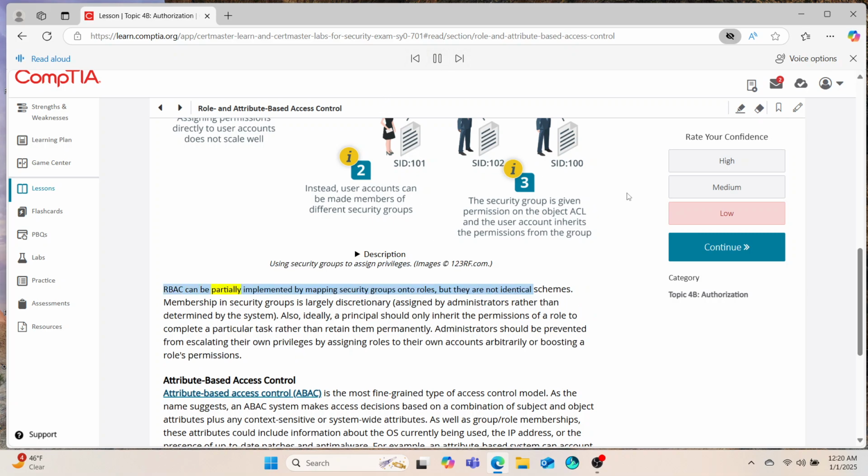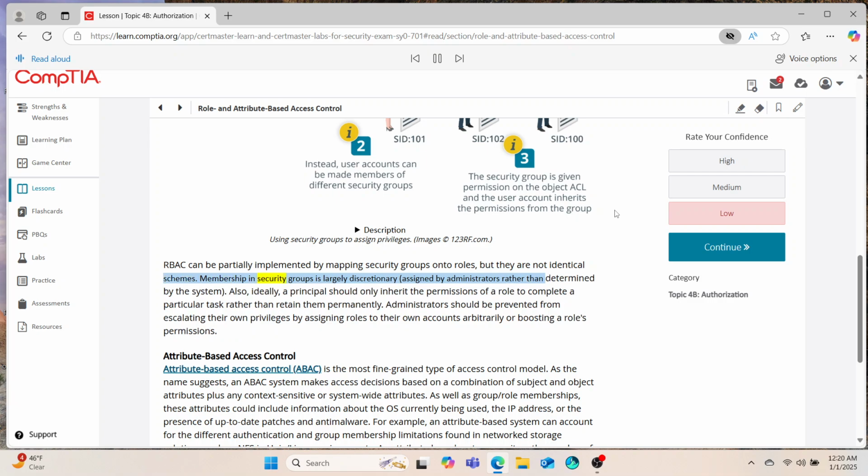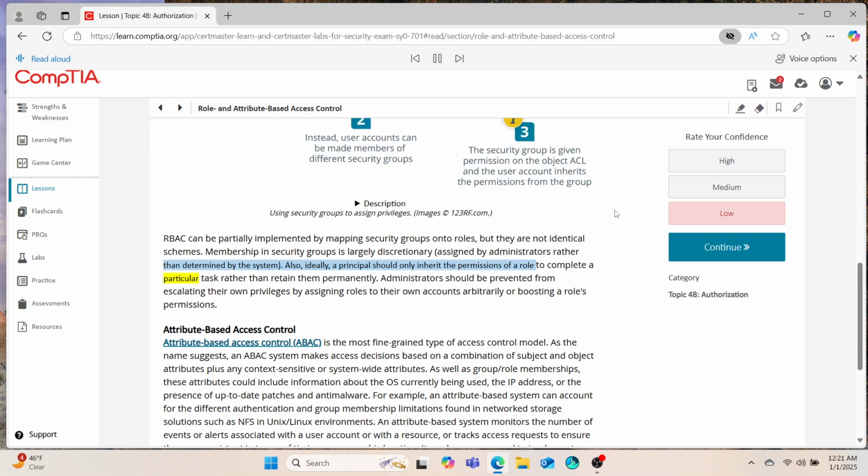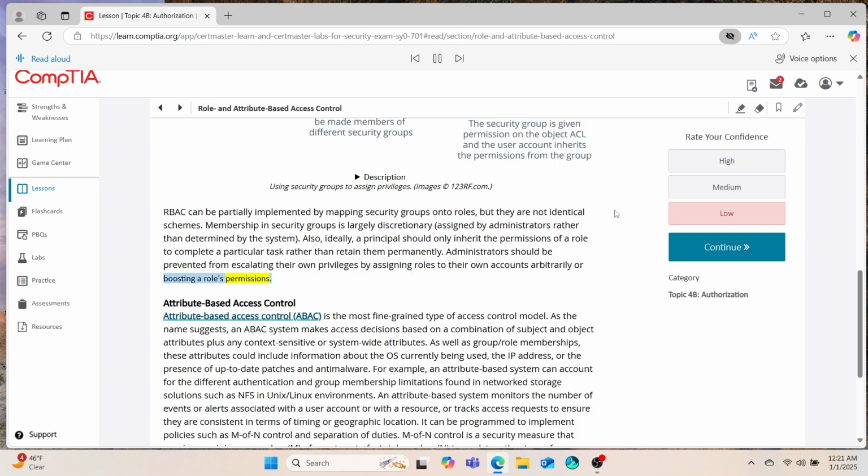RBAC can be partially implemented by mapping security groups onto roles, but they are not identical schemes. Membership in security groups is largely discretionary, assigned by administrators rather than determined by the system. Also, ideally, a principal should only inherit the permissions of a role to complete a particular task rather than retain them permanently. Administrators should be prevented from escalating their own privileges by assigning roles to their own accounts arbitrarily or boosting a role's permissions.